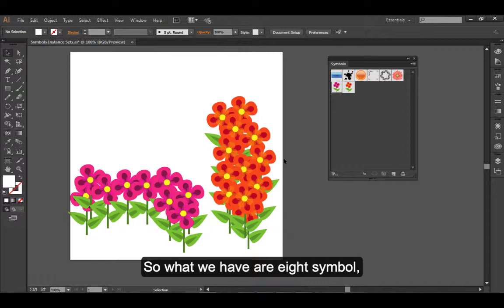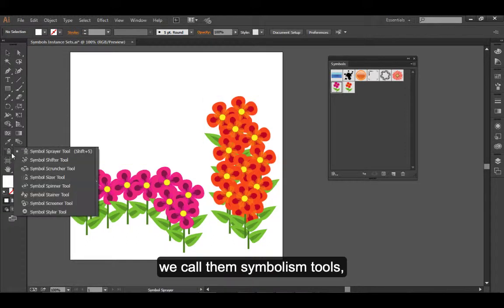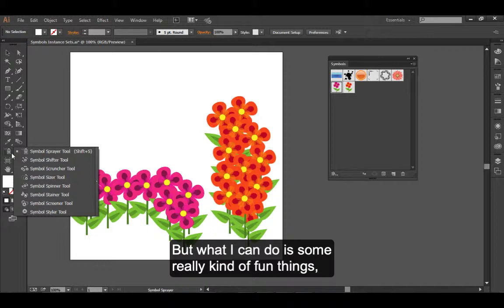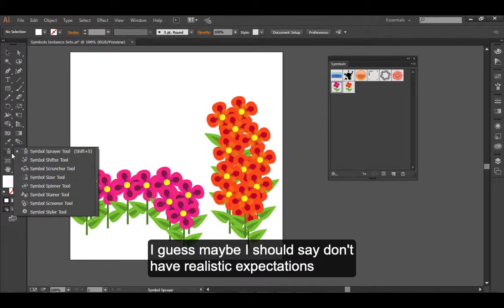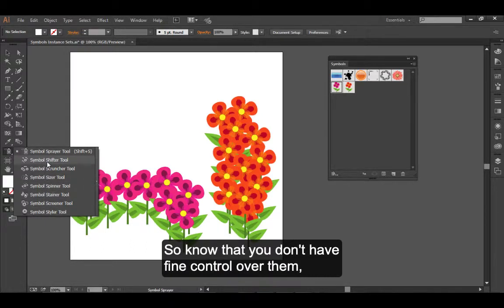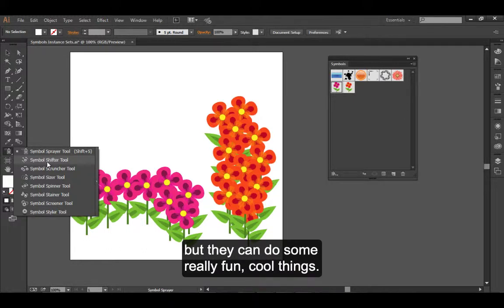What we have are eight symbolism tools that can help modify our instances or instance sets. It's most often used with an instance set. I can do some really fun things, but remember, don't have realistic expectations, because these instance sets are random, and these tools are random as well. So know that you don't have fine control over them, but they can do some really fun, cool things.